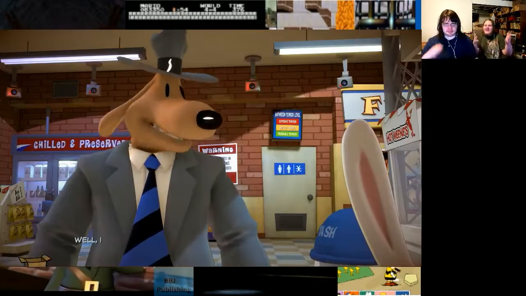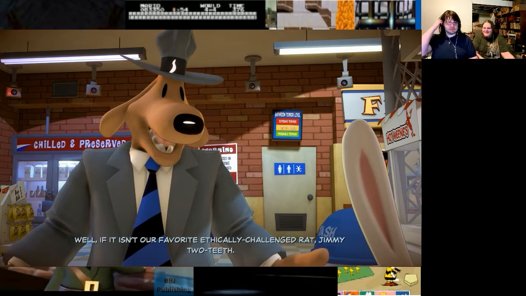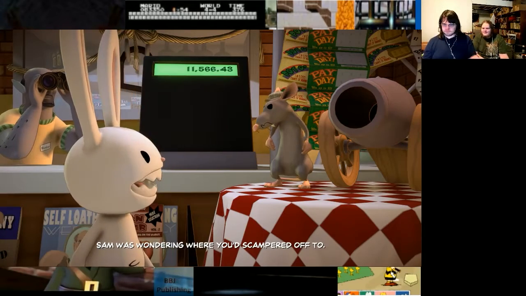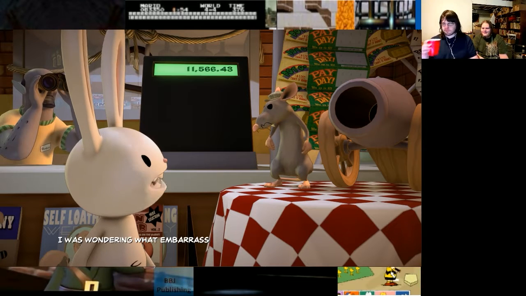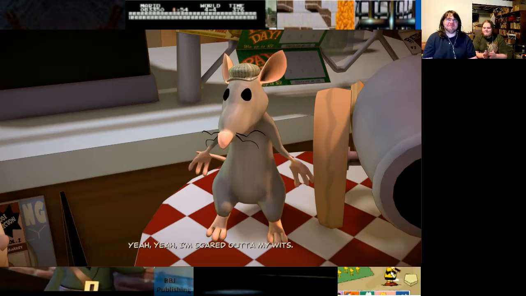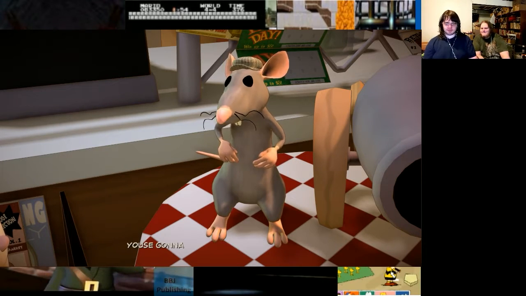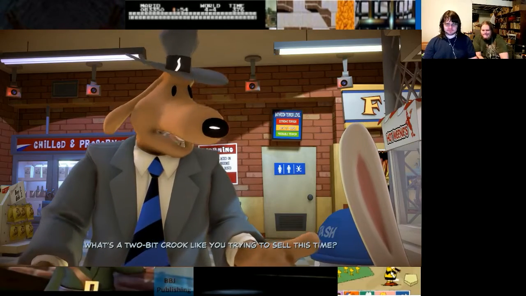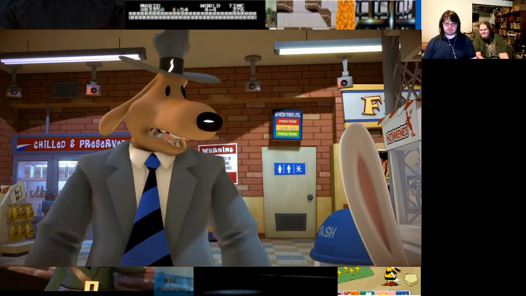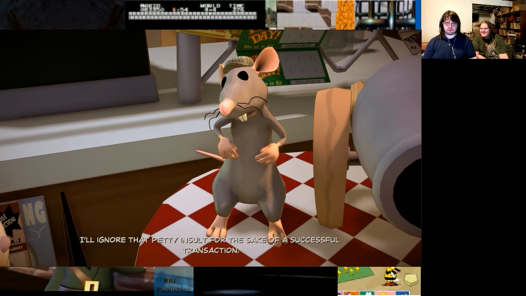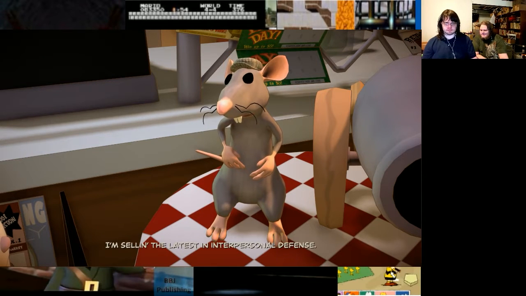And I never finished the third one. Well, if it isn't our favorite two-teeth. I was wondering where you'd scampered off to. I'm touched. I was wondering what embarrassing pose we'd use when we had you stuffed and mounted. Yeah. I'm scared out of my wits. You gonna buy something or what? What's for sale? What's a two-bit crook like you trying to sell this time? I'll ignore that petty insult for the sake of a successful transaction. I'm selling the latest in interpersonal defense.